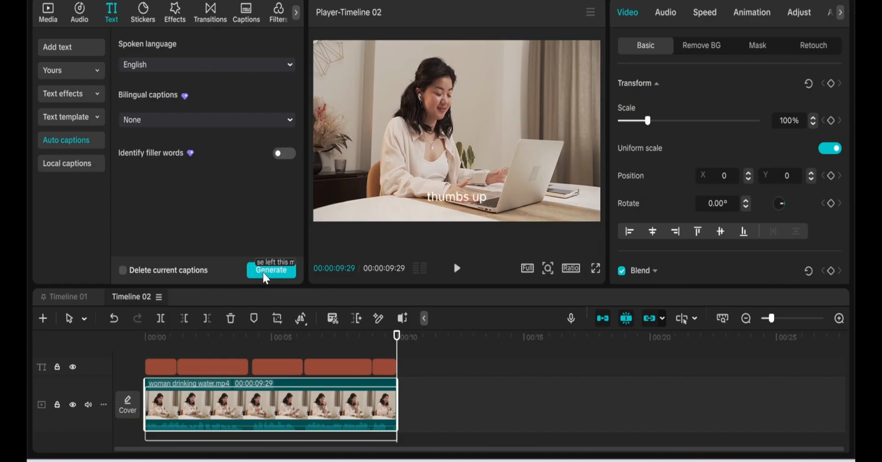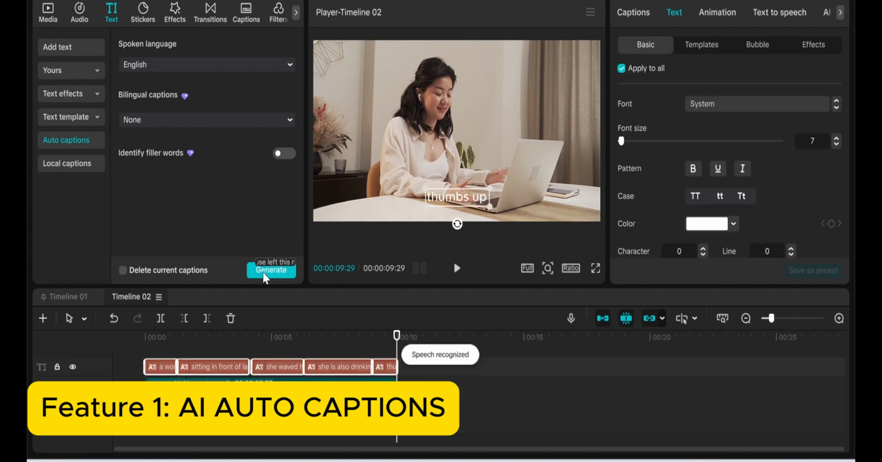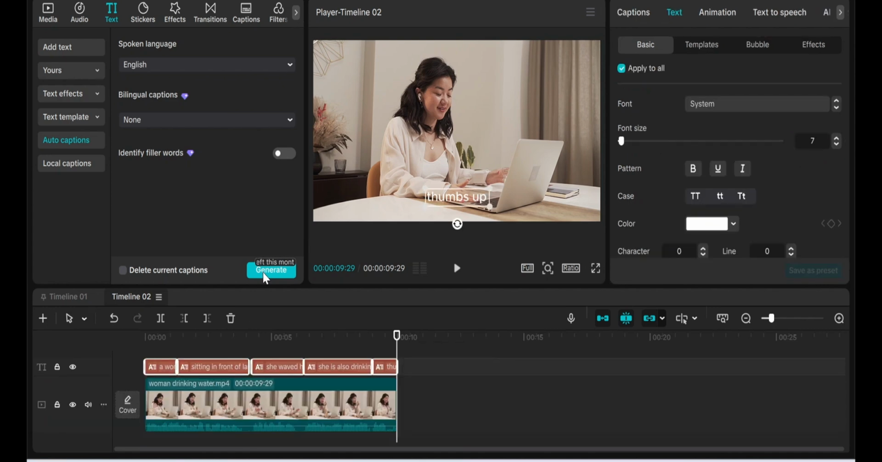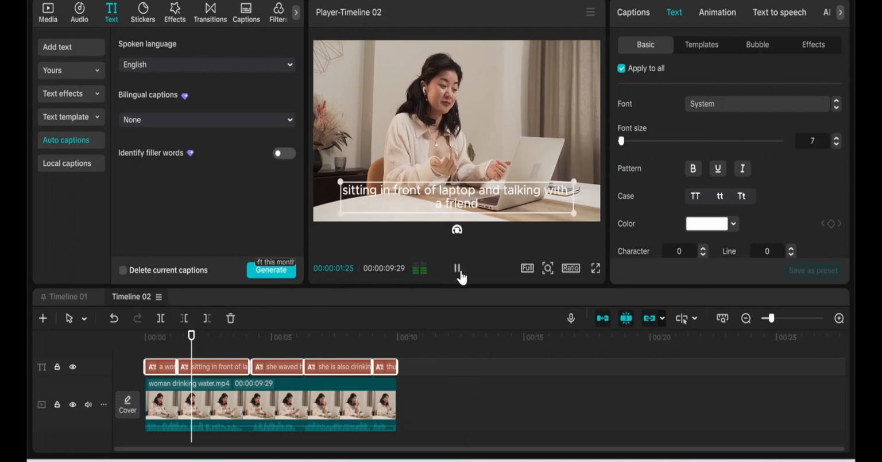Feature 1 is AI Auto Captions. Click on Text on top left panel. You will see the option of Auto Captions here. Select it. A woman in white dress sitting in front of laptop and talking with a friend.